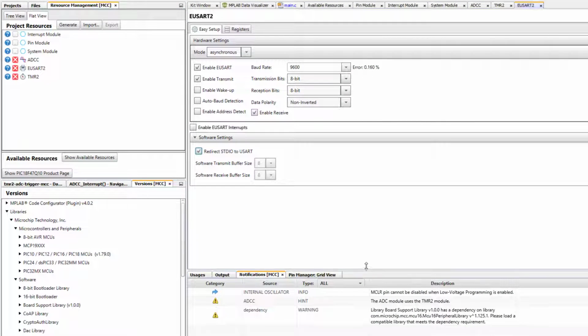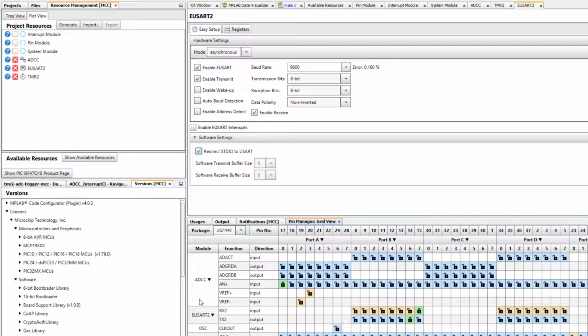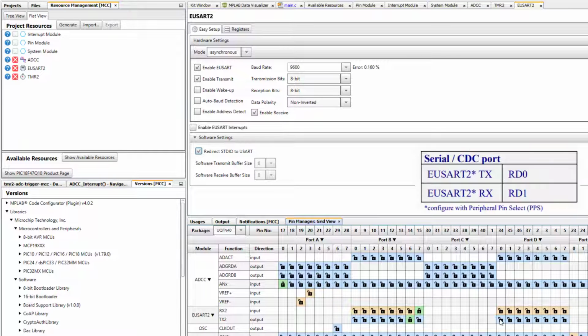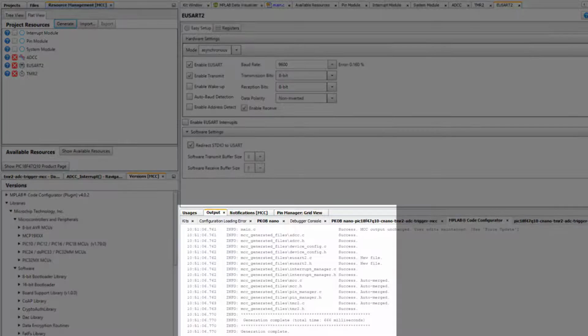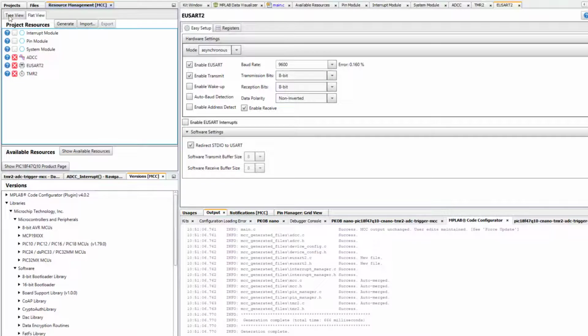Next, we'll need to configure the pins. So pin manager, UART 2. And referencing our schematic, we can see that TX is on RD0 and that RX is on RD1. We can now generate code, and see all the files that are generated under Output, back at Projects.